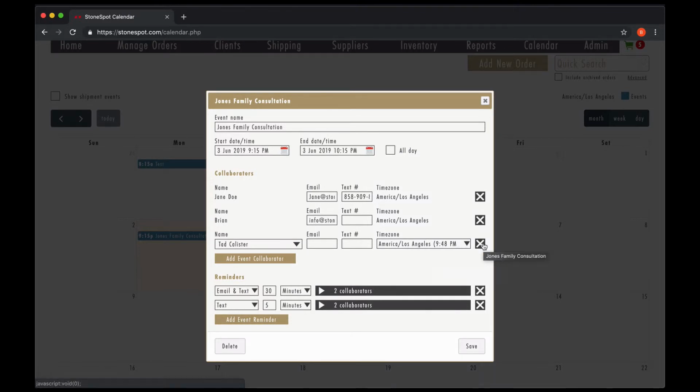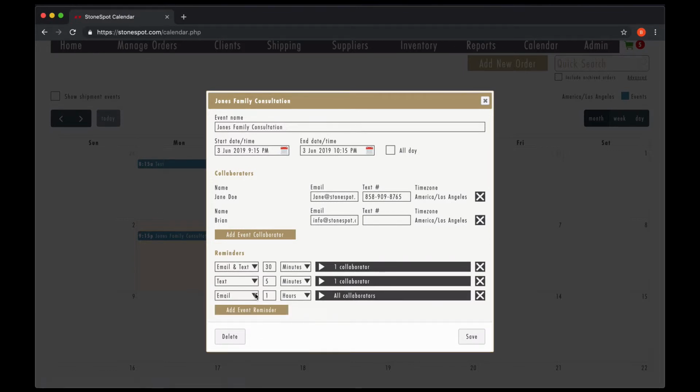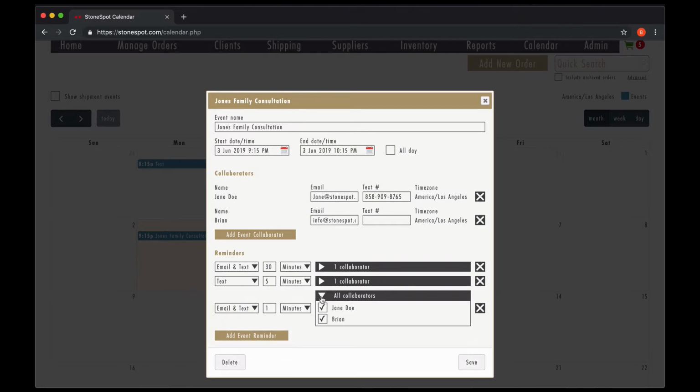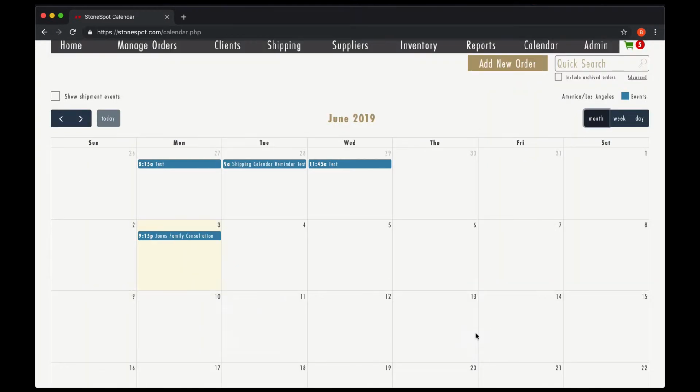If you want to remove a collaborator, just click on the little X right here. And then I can create a new reminder by just clicking this gold button right here. And I can choose, do I want email, text, or both email and text? So I'm going to go ahead and choose email and text. And I want that to go out, let's say, we'll just say 1 minute ahead. And we're going to have it set for both the collaborators. And then we'll click Save. So that's how you create an event.